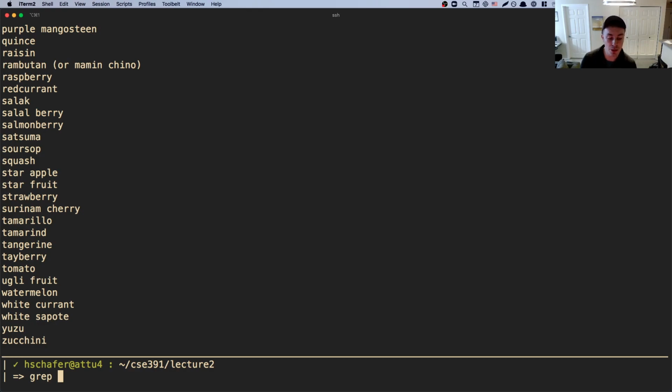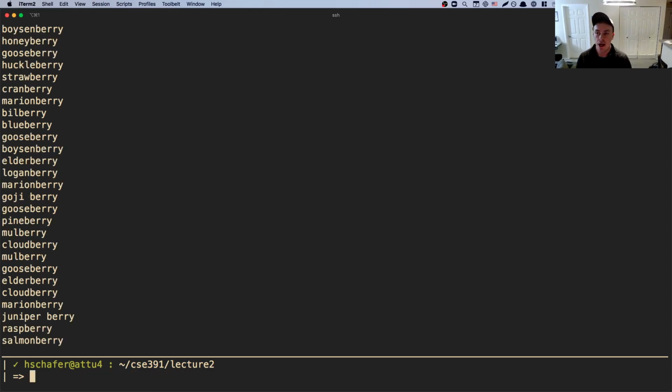So grep helps you search files for a pattern. Let me search for berry in fruits.txt. When you say grep berry fruits.txt, the first argument you pass in is a pattern, and that's the thing it's going to be searching for. The second thing you pass in is a file, and you can actually pass in many files. It'll search all of them, and it's going to print every line that contains the string berry, because I searched for berry here.